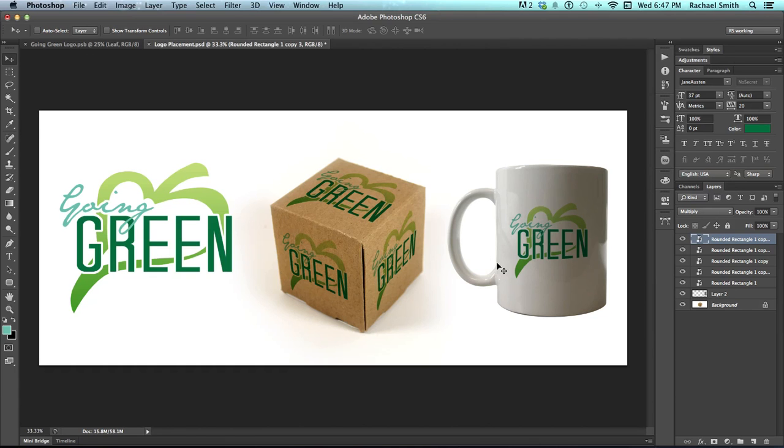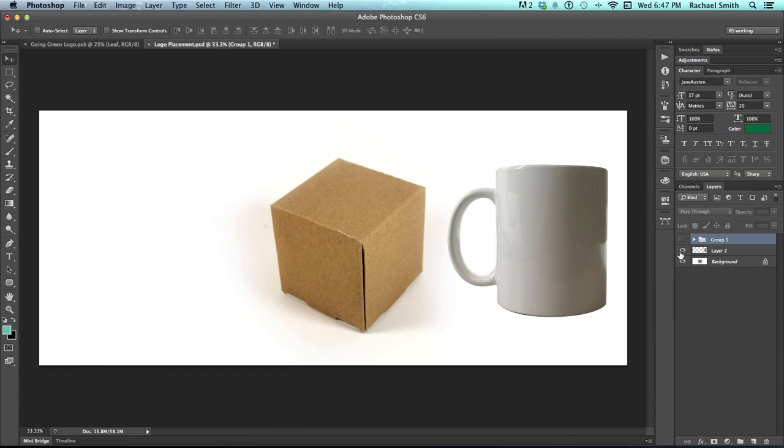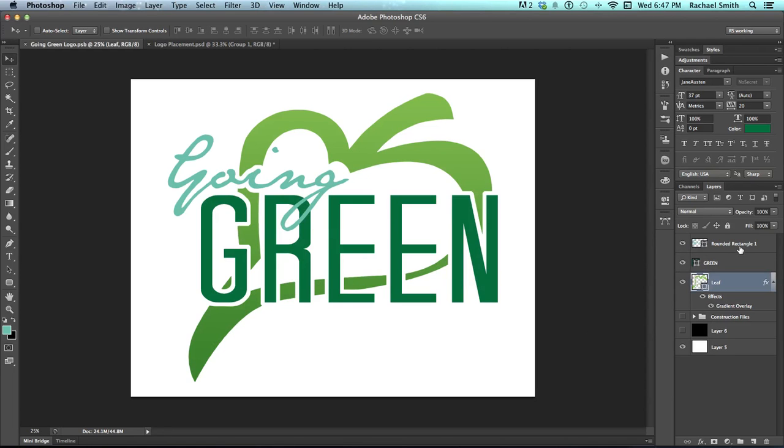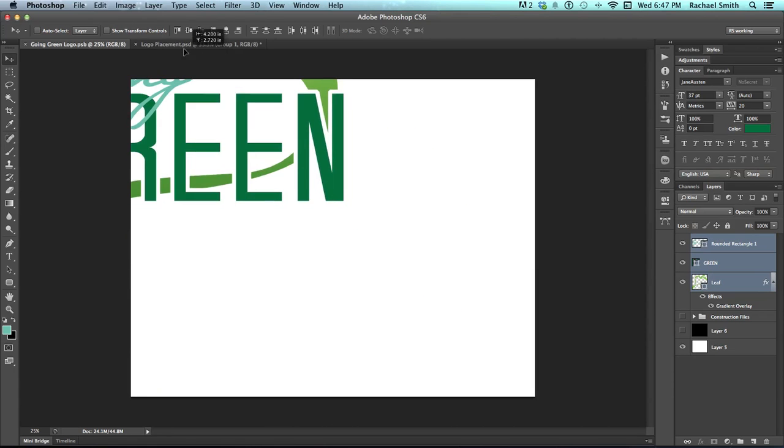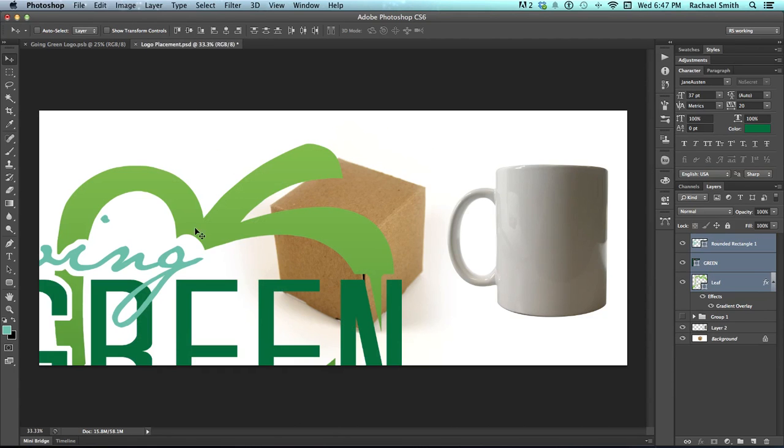So here is how I would go about doing this. I would first of all get my file set up with the objects that I wanted to place my logo on. I would go to my logo file, grab my 3 layers that make up my vector object, and then with my move tool, I'll click out here in the center to grab everything and move it up to the logo placement file and drop it in.